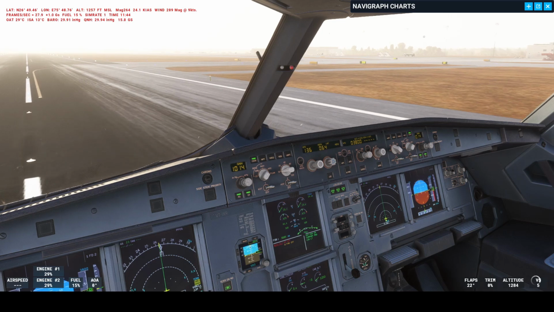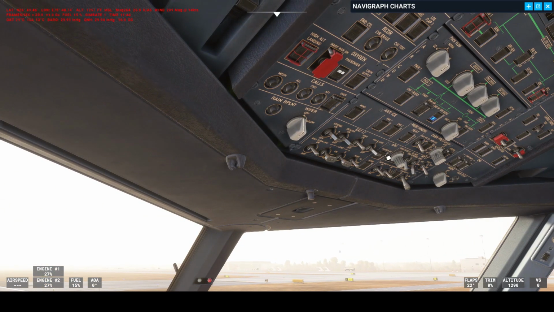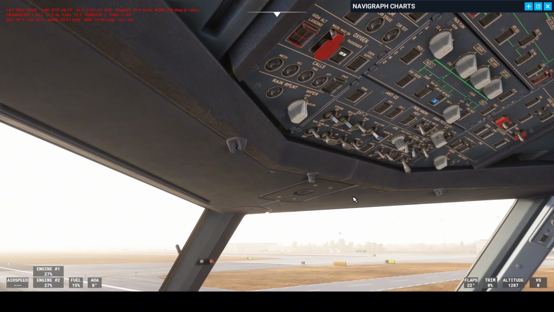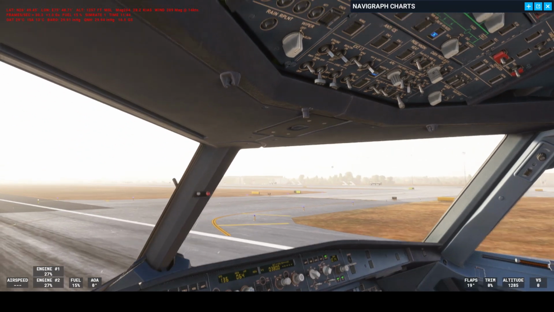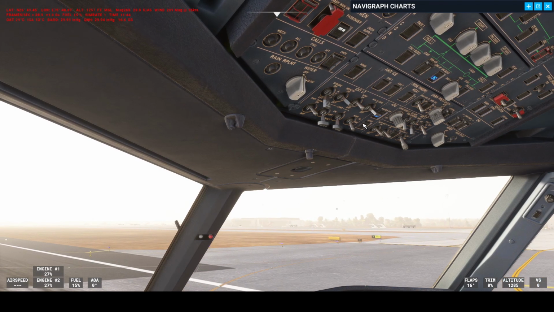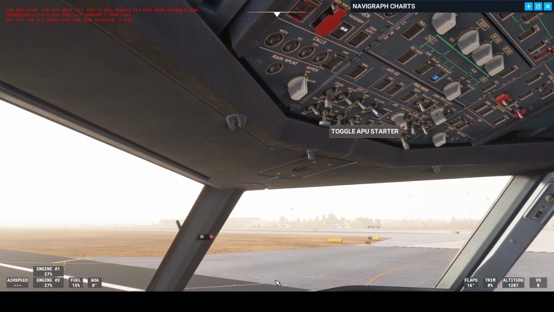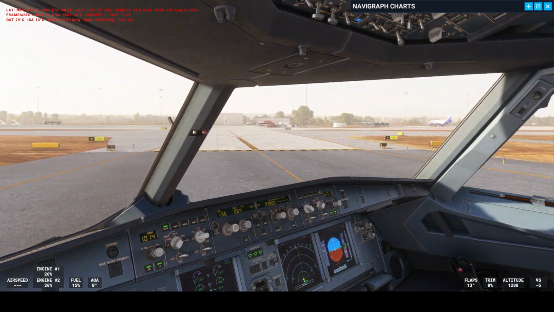And we can now turn on our APU before we forget. Landing lights can come off. Keep the taxi light on. Strobe light can now come off too. That's been more than a long 3 seconds, and we are off the runway.